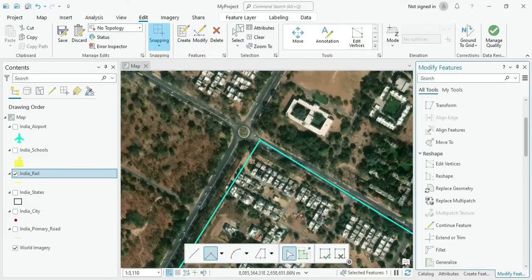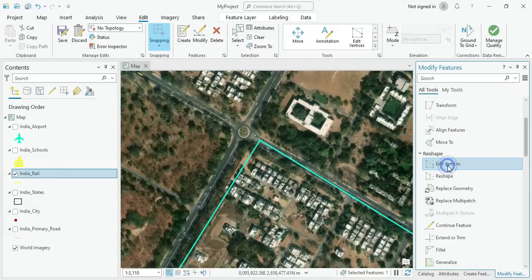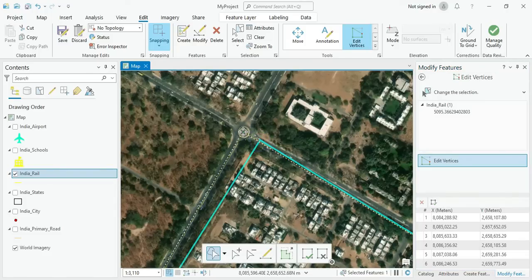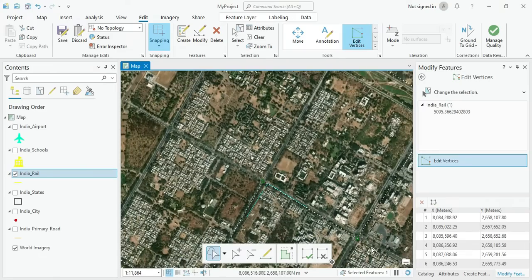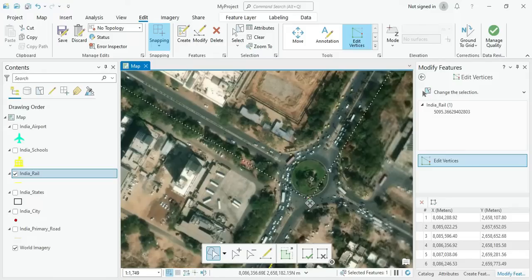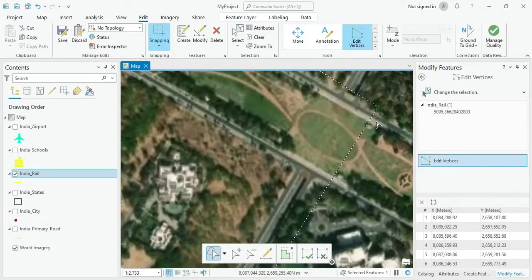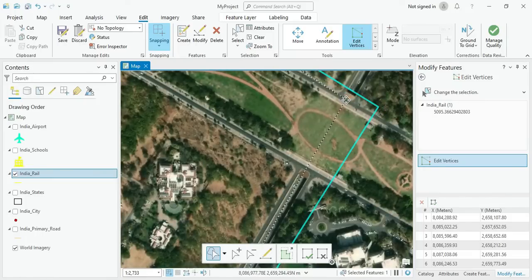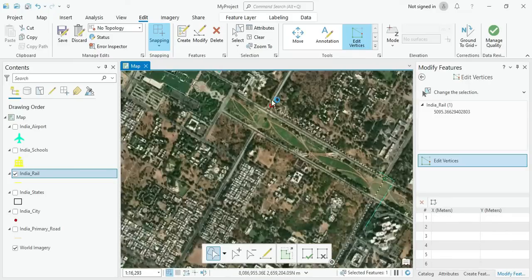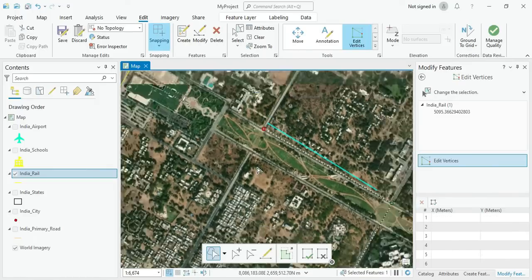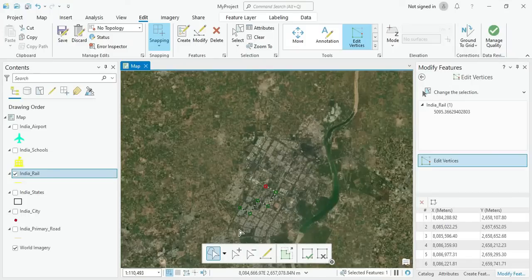I can select the modify option. I can select the edit vertices option under reshape, and then I can align this vertex to the center of the road. I can visit every corner of the object. I can select this, align it to the center of the road, and then I can modify the feature as per ground reality. So you can see over here I have modified the feature, and now at the end my feature is perfectly matching my ground realities with minimal effort. So this is how I can digitize the right angle feature.